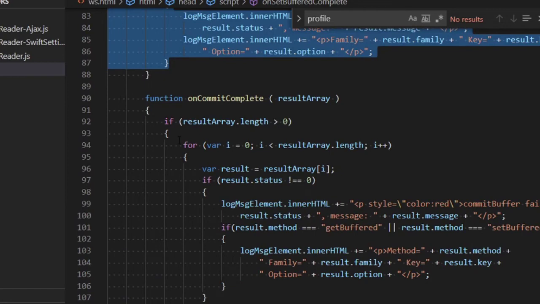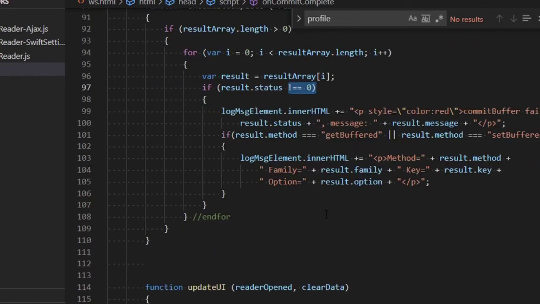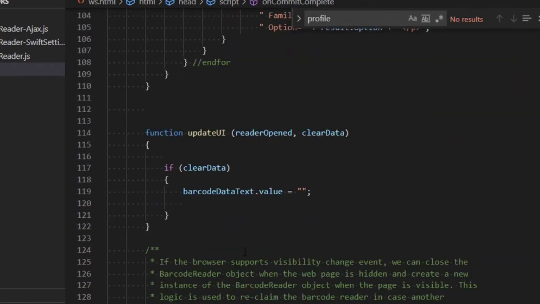When the commit of the setting is done, we can also show an error if there is one. This is for us to show the error when there's an issue, so that it helps with debugging. If not, you will just skip the function. There is also an update UI function, which we basically just use to clear all the fields. You can do whatever you want here to update your interface when you first start.